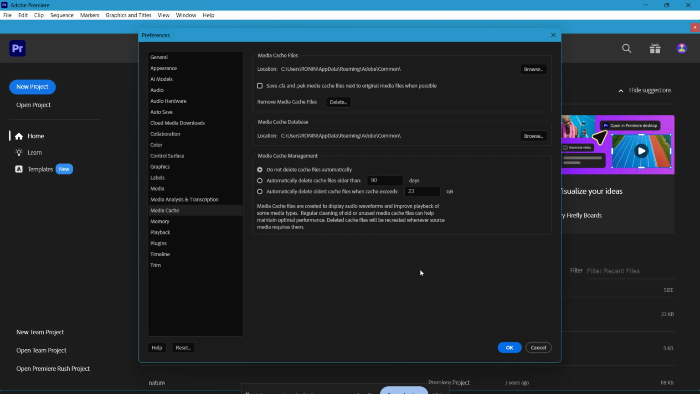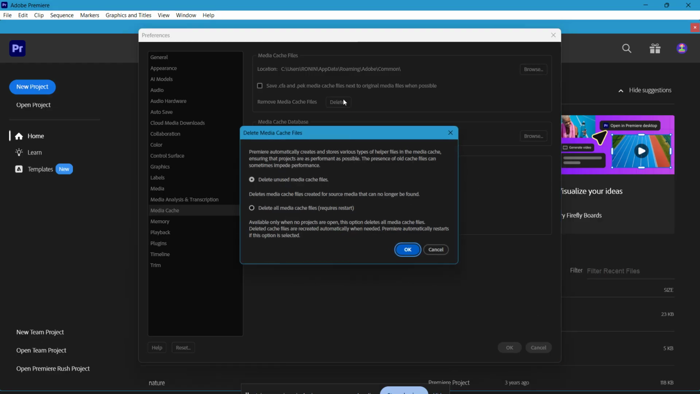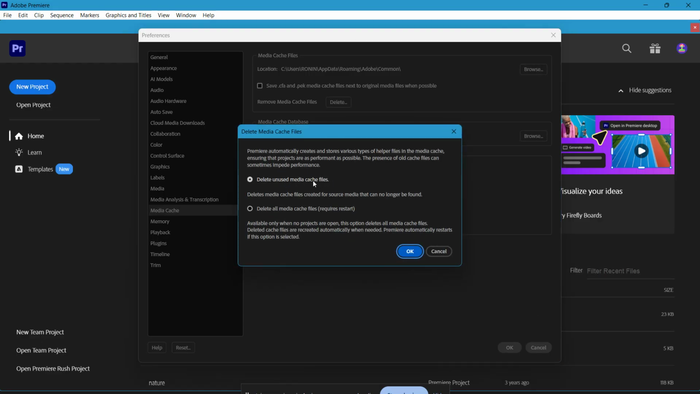One important note here. If you already have a project open, Premiere Pro may only give you the option to delete unused cache files. That can still help, but if you want the full cleanup, it's better to do it from the home screen before opening a project.